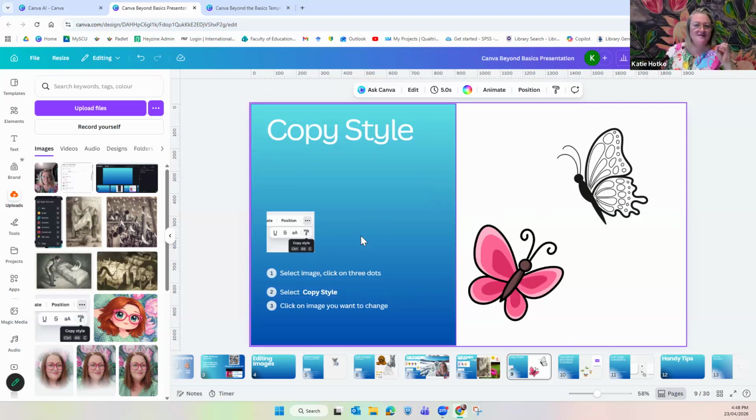So I've got the copy style, which I think is really quite useful, particularly if you're creating a presentation or an infographic or something and you want to keep a really consistent style. I think that's really important when we're creating something. We want the style to be really cohesive. But you might find two different elements that you want to use, and this copy style is a way in which we can create a more consistent look. So let me show you how it works.